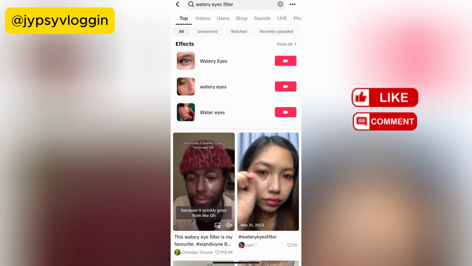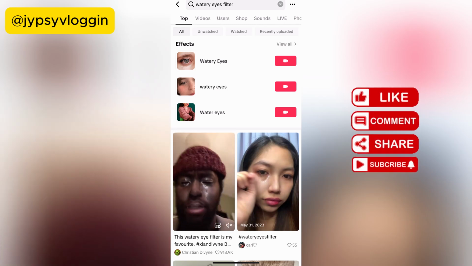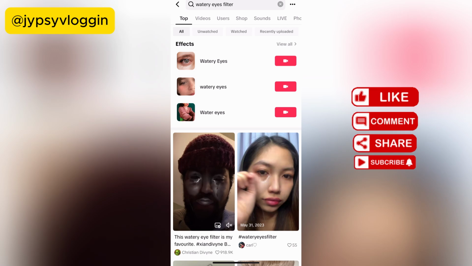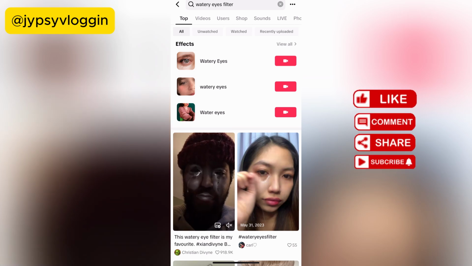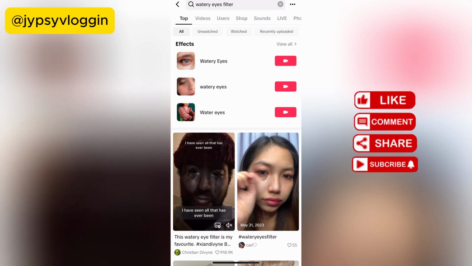Okay, so here on the top row you will see the effect icon, just tap there. You will be directed to the effect page. From there you can use the effect, or you can tap on any of this video.